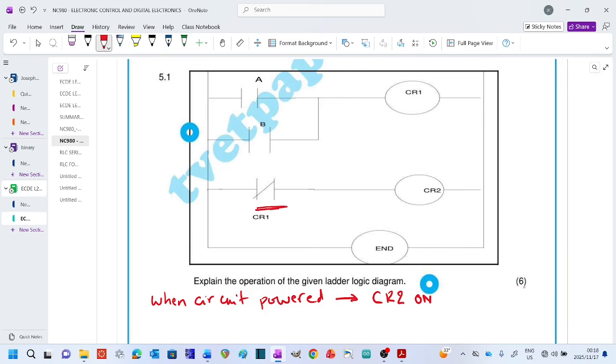Because of the normally closed contact, CR1 is on, is active. So that contact here is active, so before you even press anything, CR2 is active.